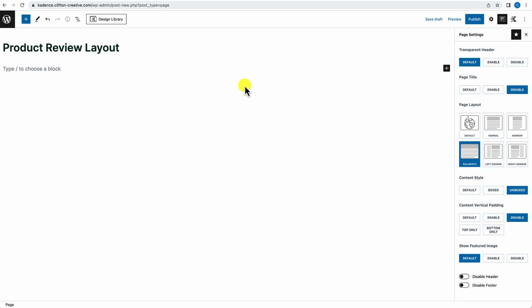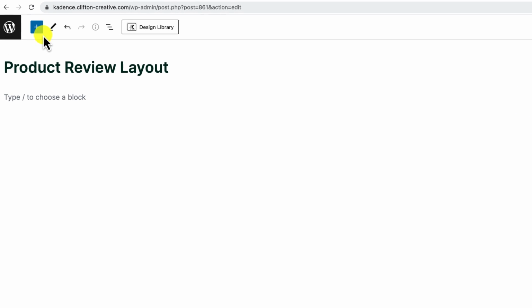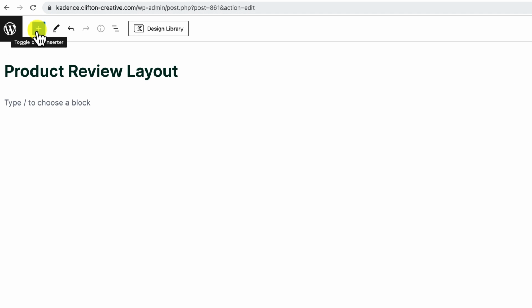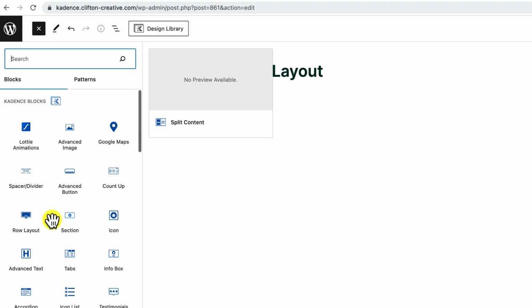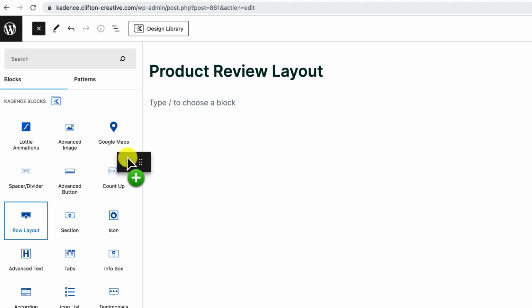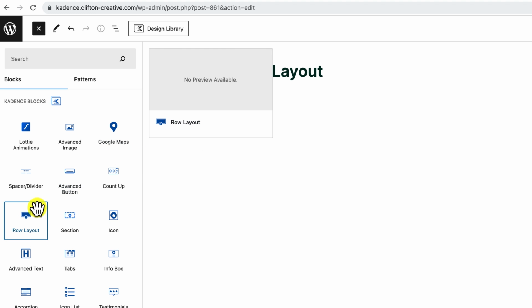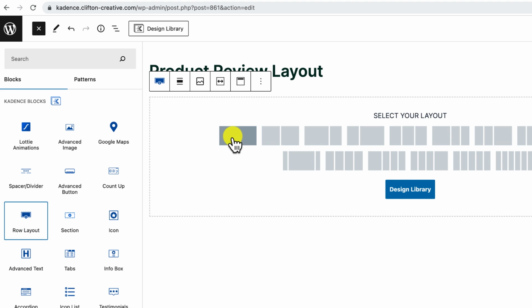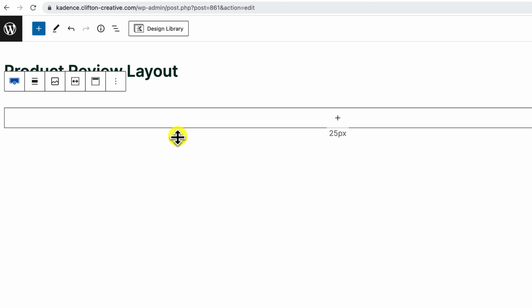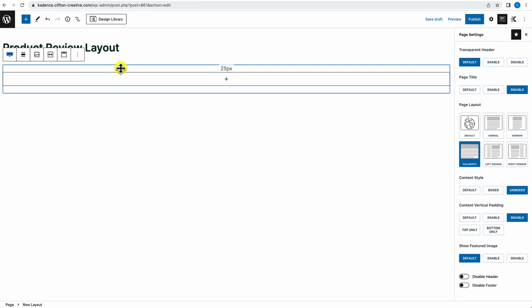Okay, next we're going to go ahead and start inserting our structure. So click on the WordPress block inserter, which is this blue plus sign here. If you click on that, it will show you all the blocks that are available to you. We want the Kadence row layout block. So I'm just going to select that and drag it into the page. Okay, and we want a 1-column layout.